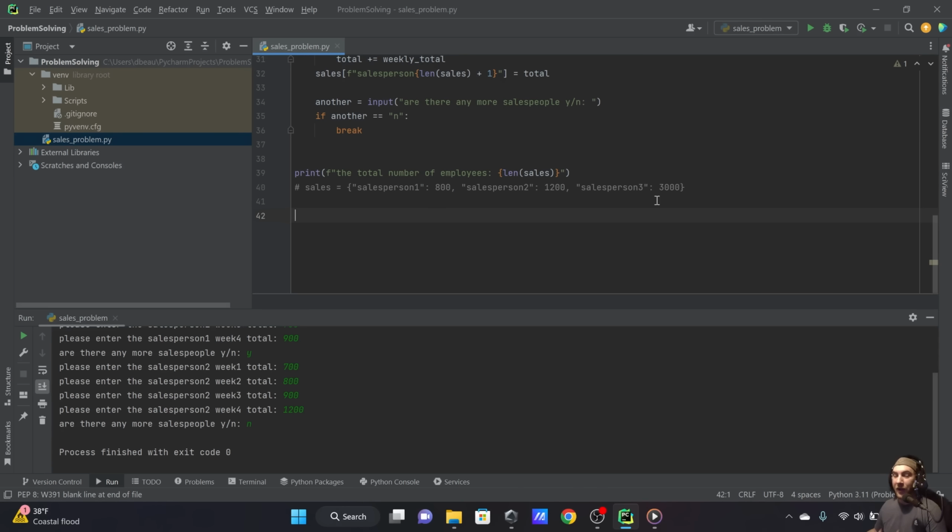Doesn't matter, okay? We can do basic math on them. So all we have to do is add these values. We don't care about the keys. We don't care about salesperson 1, salesperson 2, salesperson 3. All we care about is the values. How can we get all the values from this dictionary?